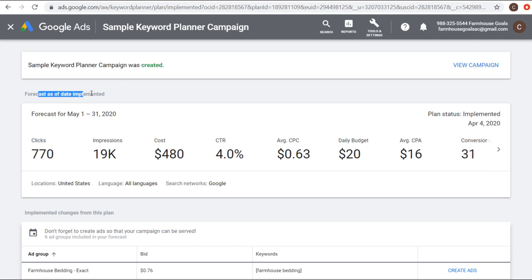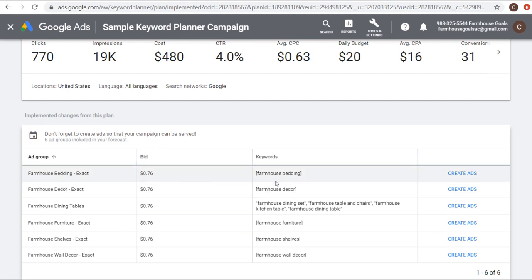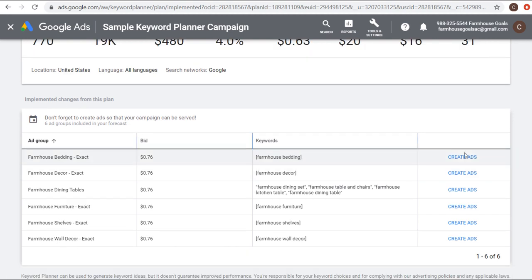Here's our forecast as of the date implemented. So 770 clicks, 19,000 impressions. So you can see some of this data here. Keep scrolling down. Now the main thing we need to do is create our advertisements and create our ad extensions as well. So if we're looking at these different ad groups, none of them have ads here. So we can start right here by clicking on create ads and create them for each individual ad group.